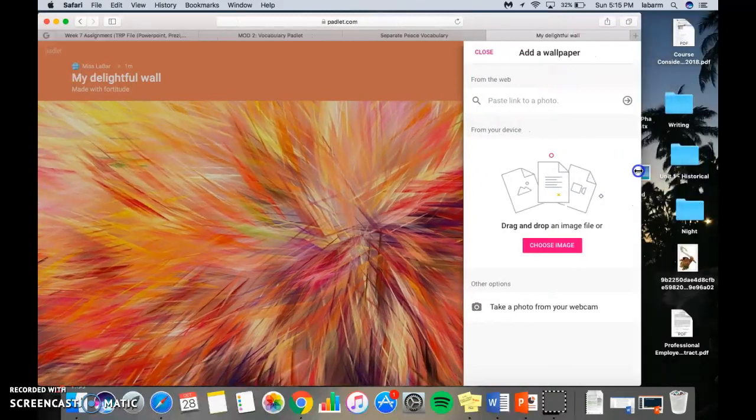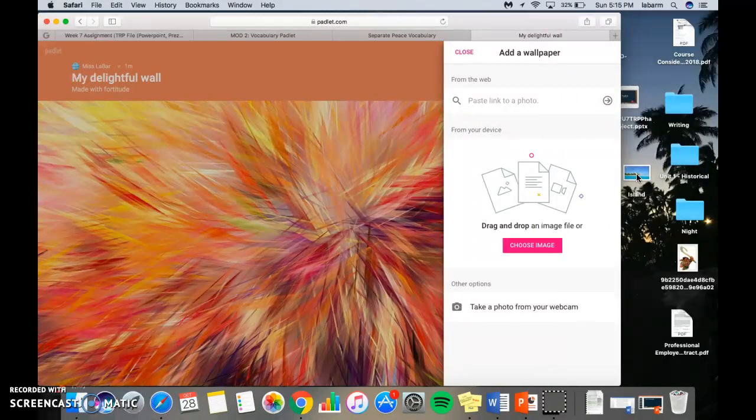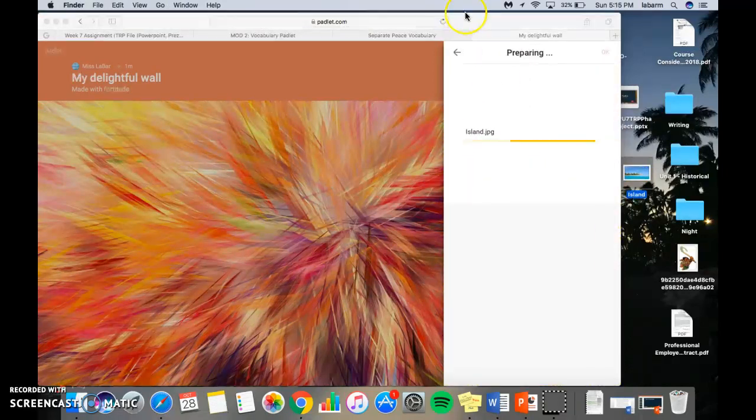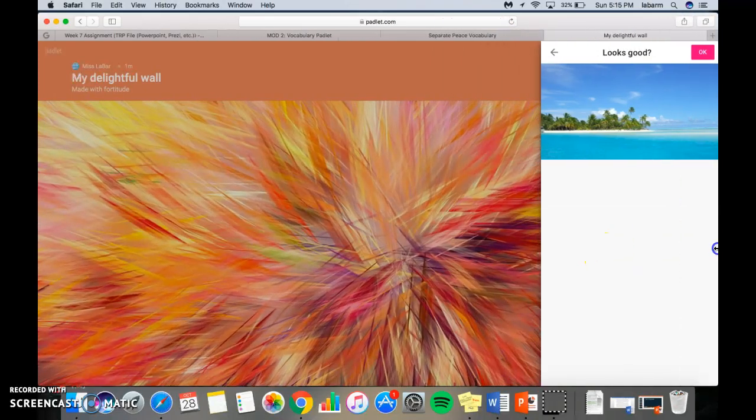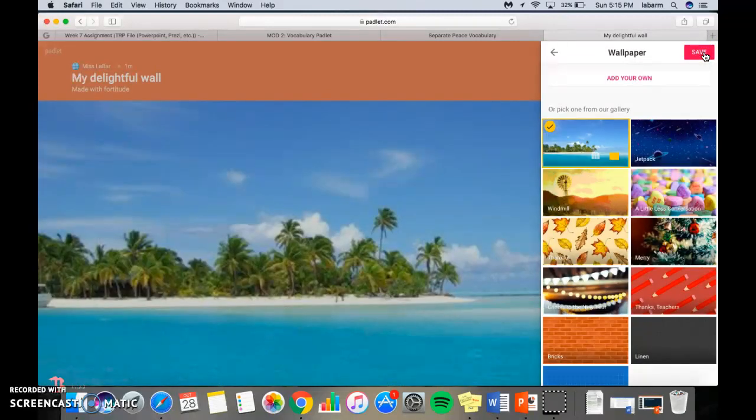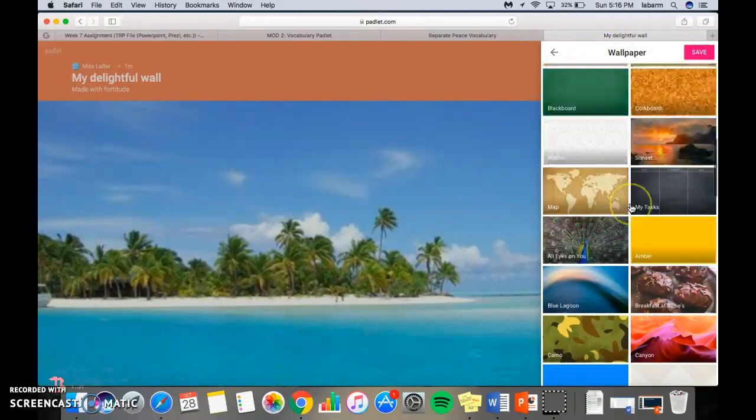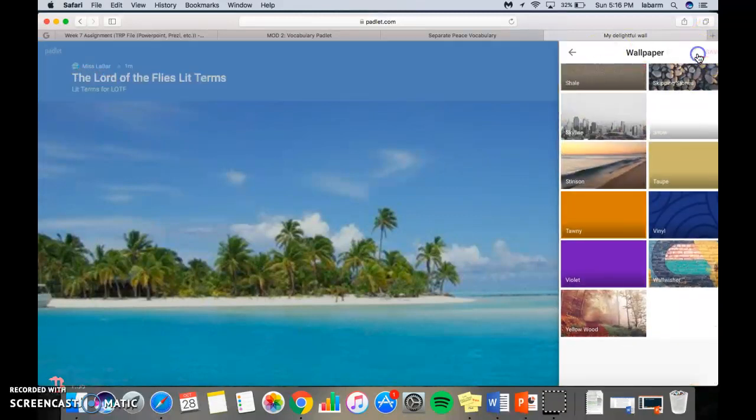So if we go out here, here's my picture of my island. Click, hold it, drag it in. It usually takes a little bit. Okay, then it comes right up and it asks you if it looks okay. You click OK, and there is my Lord of the Flies background. Okay, so I will click on save.